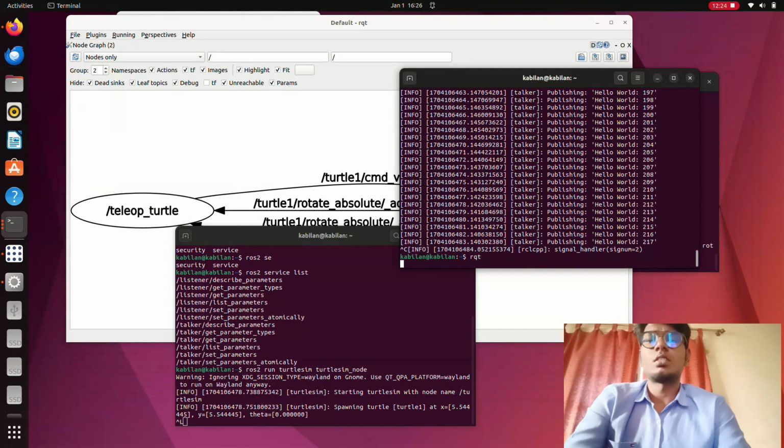So that's the thing. We'll see in the next video how to control this turtlesim using our customized node to draw a circle, triangle, and rectangle.